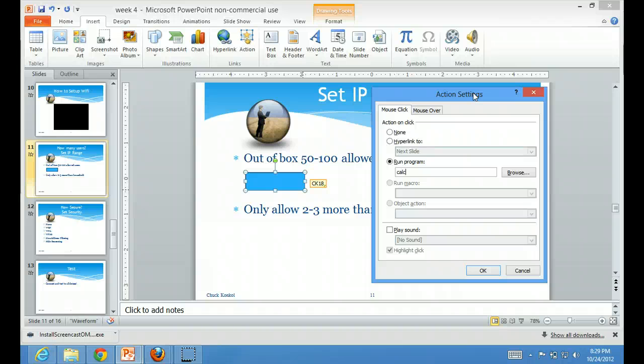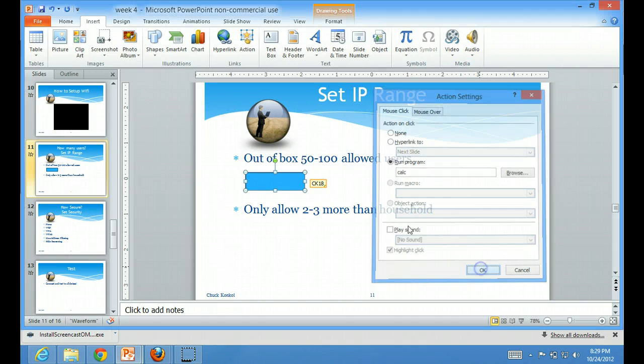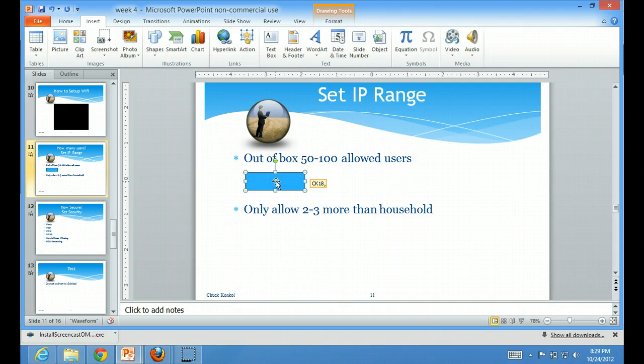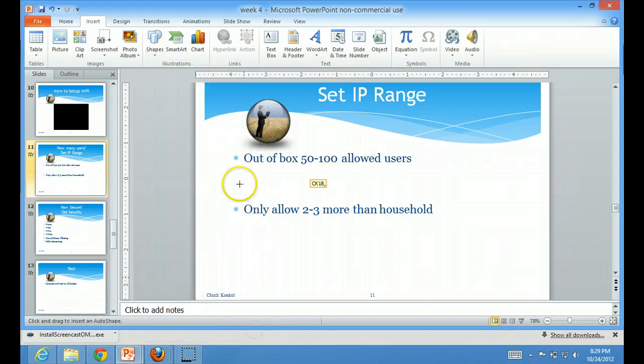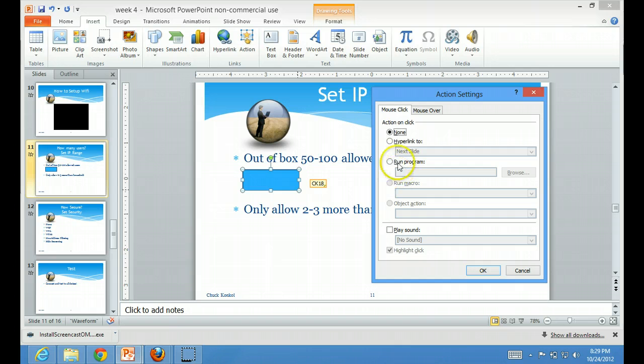Okay, let me do the first one with you guys together on the overhead. So let me start over on this one. Everybody ready that needs help? Okay, are you ready? Here we go. Insert, shapes, action button. I'm drawing the button. The dialog pops up. You click on Run Program. Type in the word CALC, and then click OK.